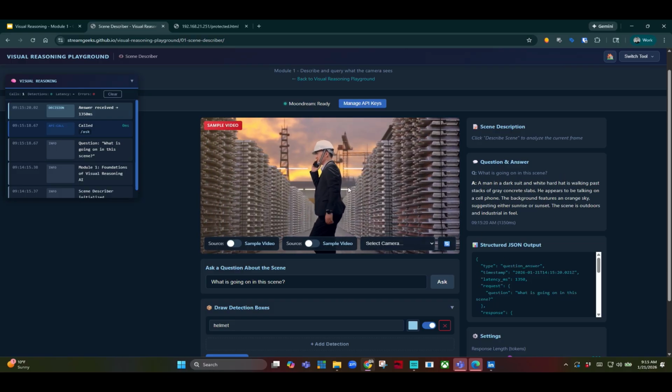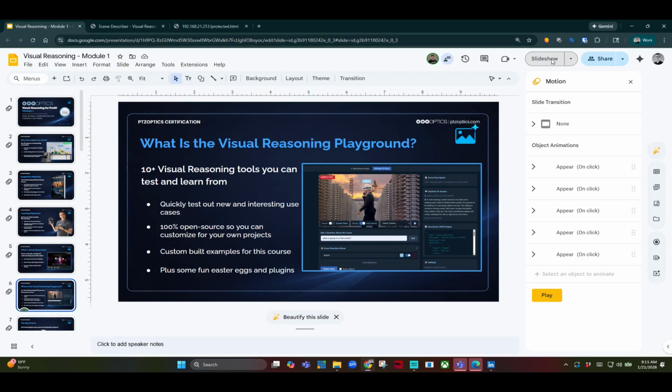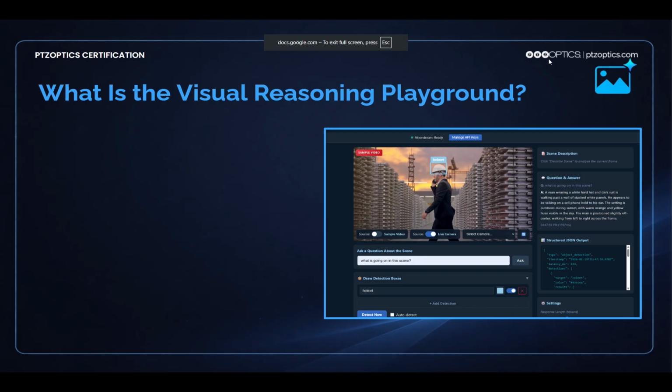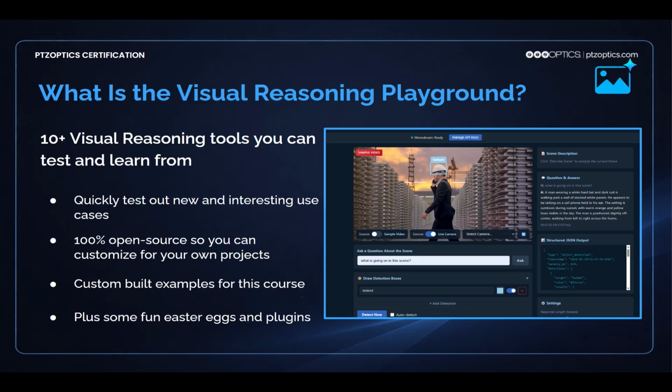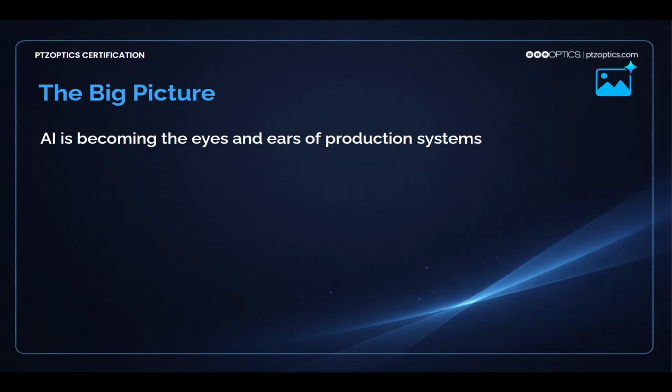So we'll get into all of this in a moment, but I just wanted to quickly explain what the visual reasoning playground is and why it's so exciting, because it's fun. And there's Easter eggs in there. We're going to be improving this quite a bit over the course of this, over the visual reasoning launch.